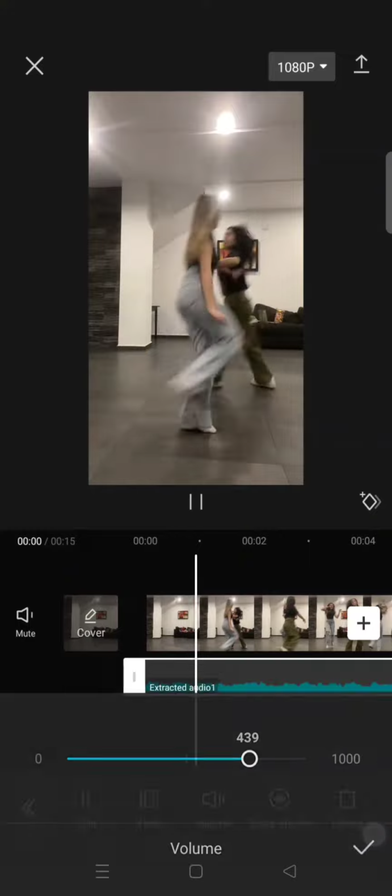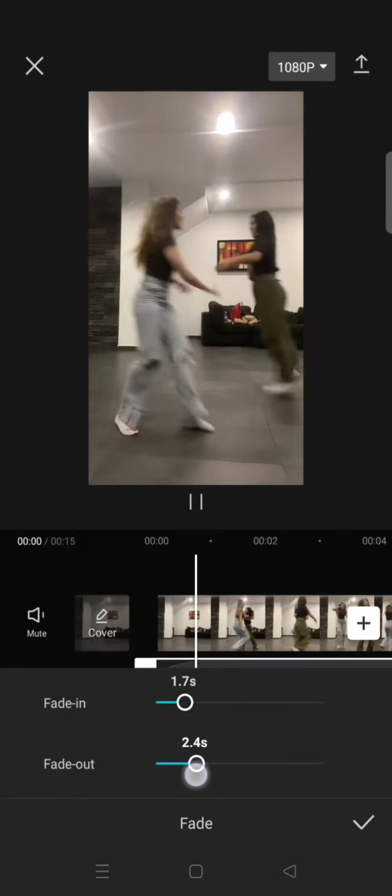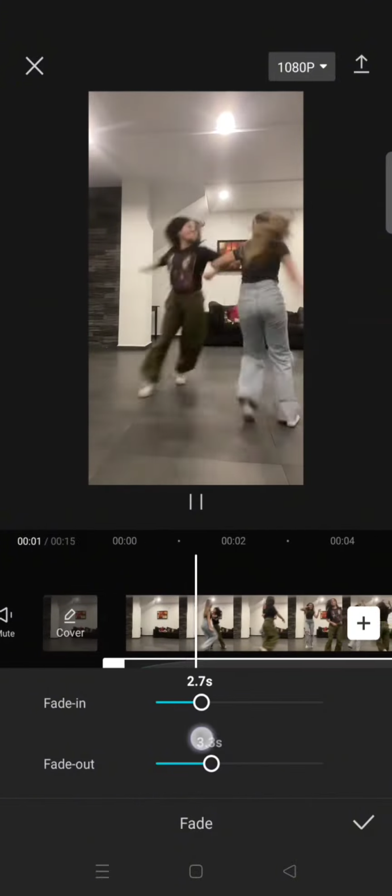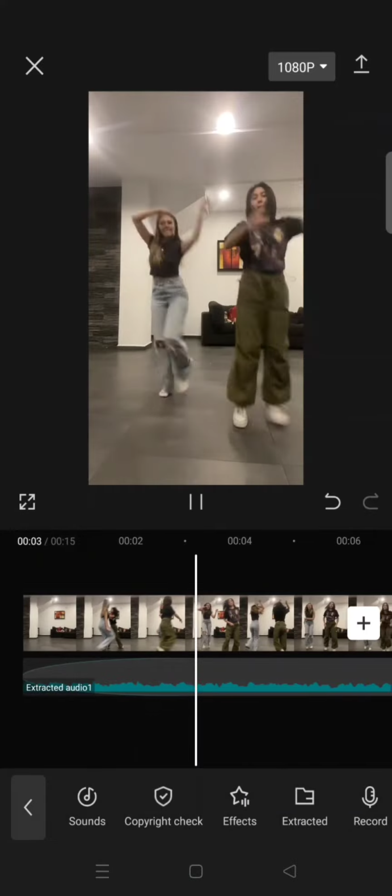You can make the volume lower, for example, like this, or you can also add some voice effect if you want. And let's say for example, I want to add some fade effect. Click on fade and adjust the duration or how much the fade effect to apply to the audio. If you're done, just click on a check icon, and that's it. That's how you can edit audio on CapCut.